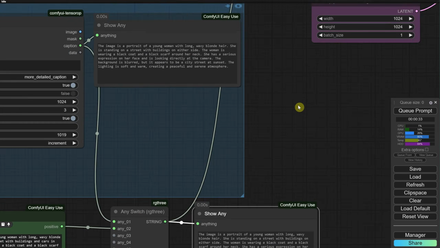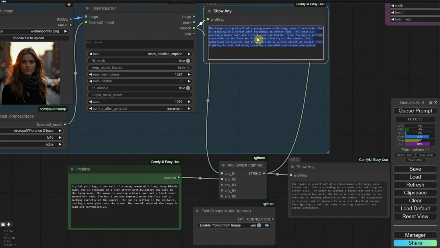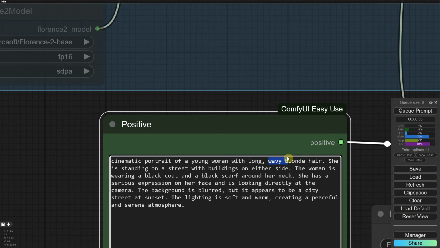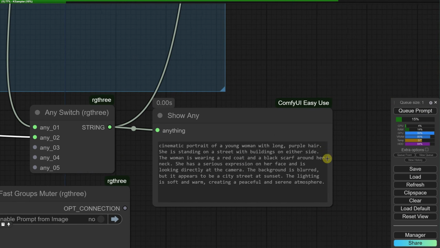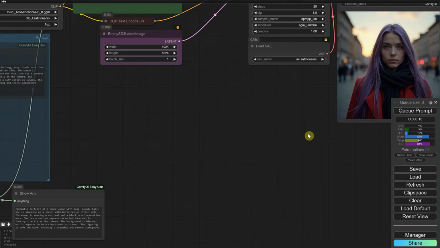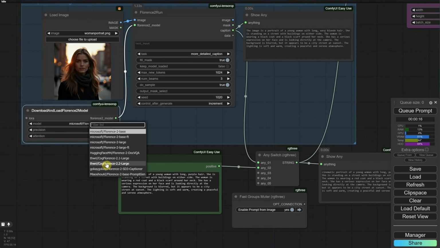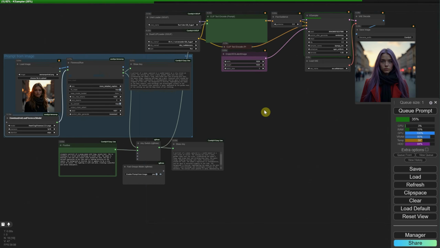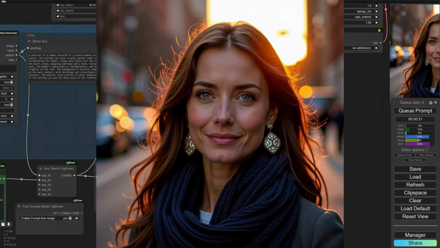If we want to change the prompt, we can copy it, then disable the prompt generation in the switch. Next, paste the prompt into my positive node. Now I can make some changes, like giving the woman purple hair and a red coat instead. When I run it, we get a woman with purple hair, which is what I wanted. Once the workflow is working as expected, you can experiment with different Florence models to see if you can improve the results. The outcome is quite nice.